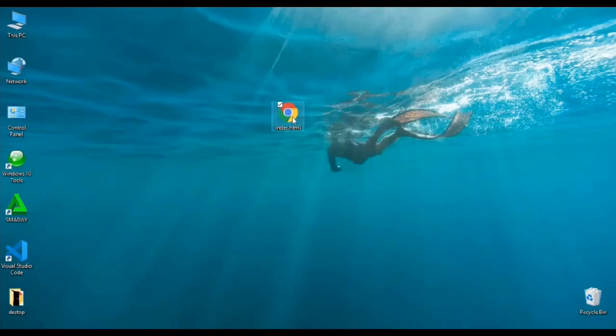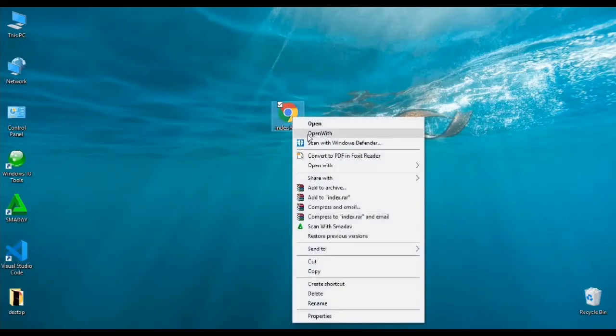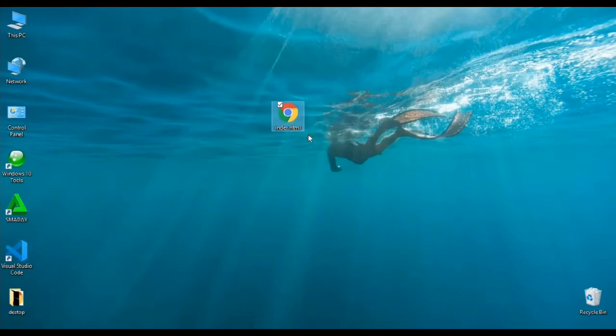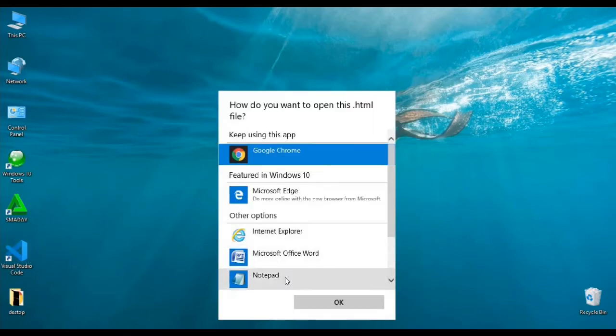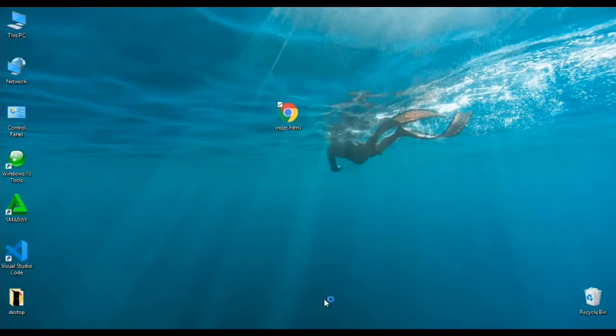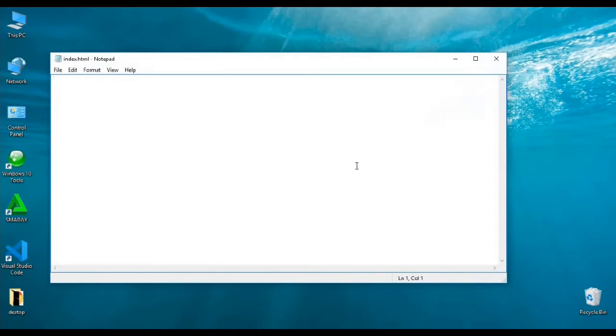Here you can see that it is now blank, and here it shows the file path and here it shows the name. So let's edit it in Notepad. For that you have to open it in Notepad. Now here we can write some HTML code.